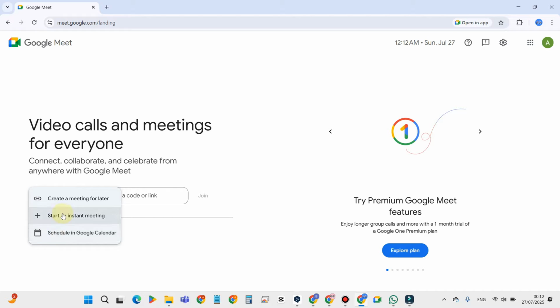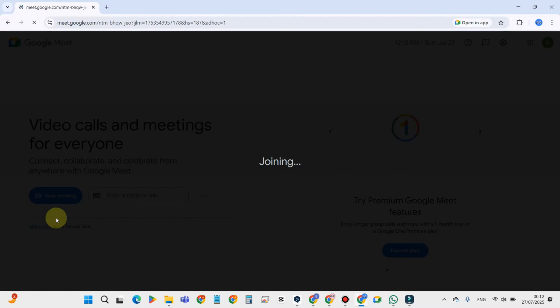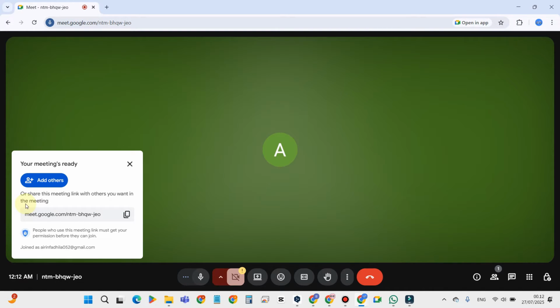For this tutorial, let's click on start an instant meeting, so we can create a meeting right now and invite someone immediately. After clicking, Google Meet will launch your meeting room. You might see a pop-up asking for permission to access your camera and microphone. Click allow to continue. Now look at the pop-up that appears on your screen. This is where you will find the meeting link.